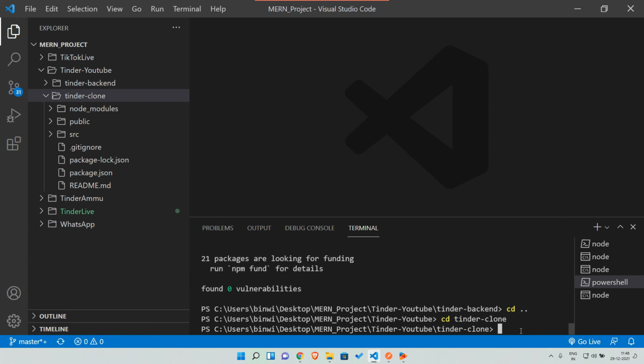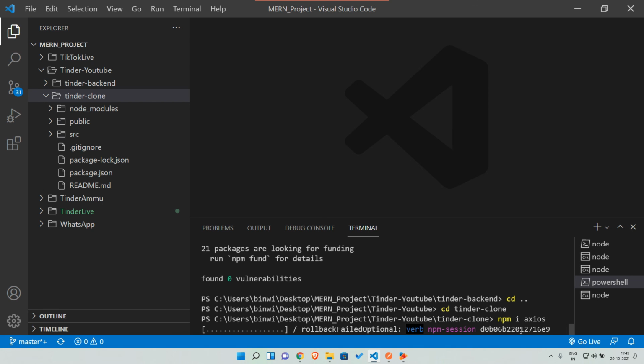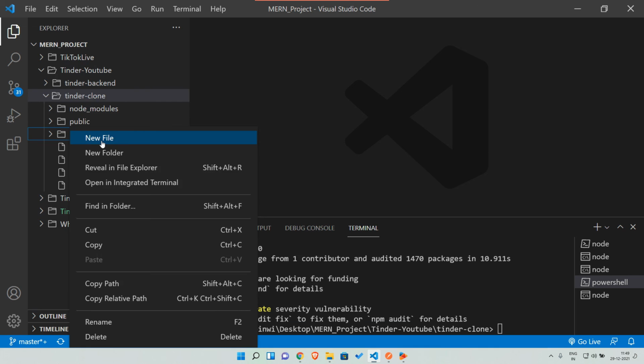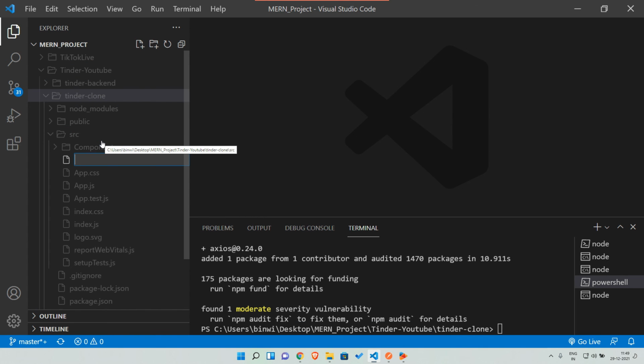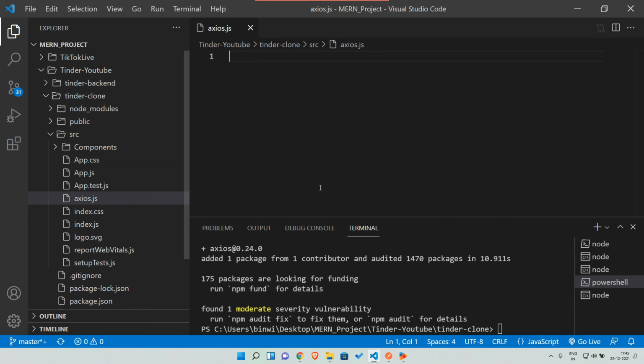In our front end, we need to install a new package, that is npm i axios, and it will just take some time to install it. In the meanwhile, we can go here in our src folder and create a new file, and that's nothing but axios.js, and inside this file, that's done.